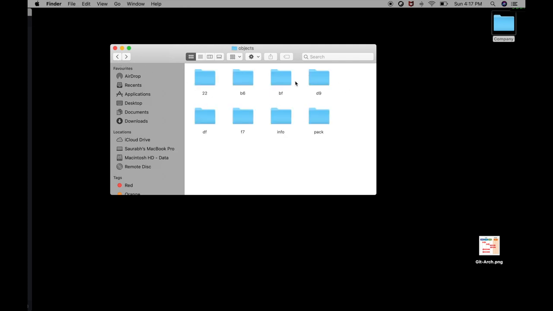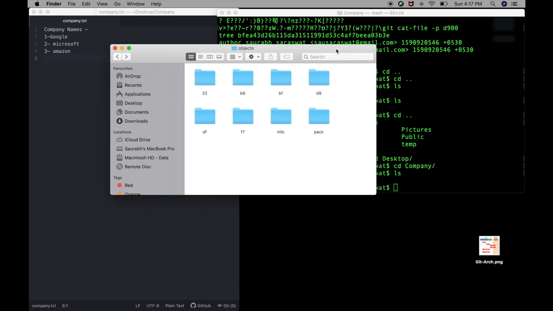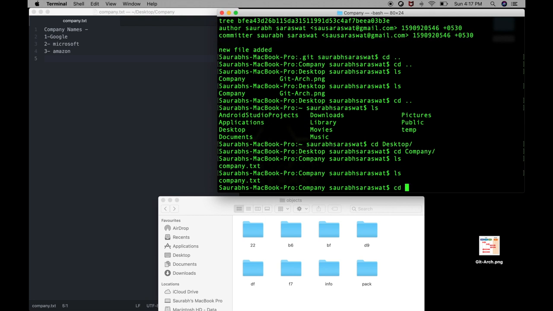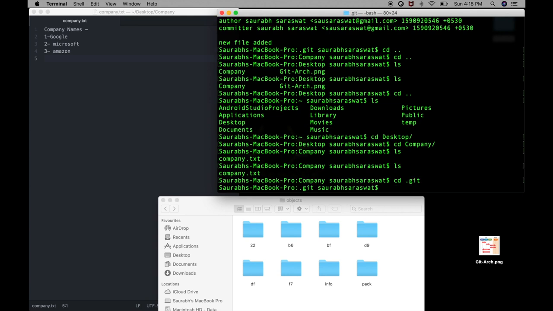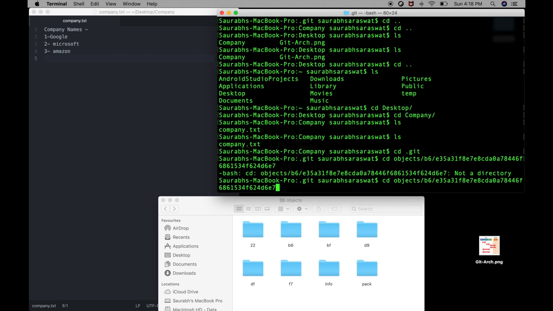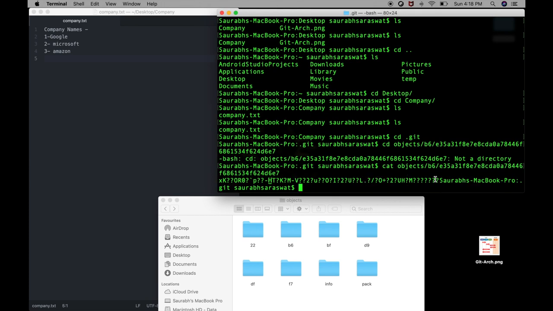So let's see what is inside these files. Let's move back to our terminal. Let's check what is in this b6. Okay, my bad, I'm using the cd command. It's a file here, so we have to use the cat command. Okay, you can see some data is in encrypted format. It's not in human-readable format. So for this, we are going to use a Git internal command.